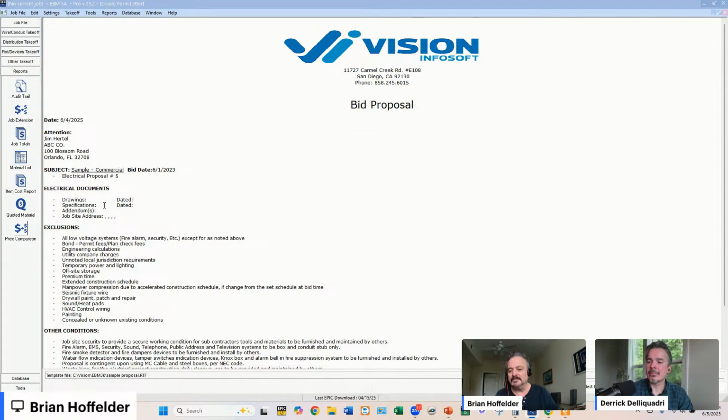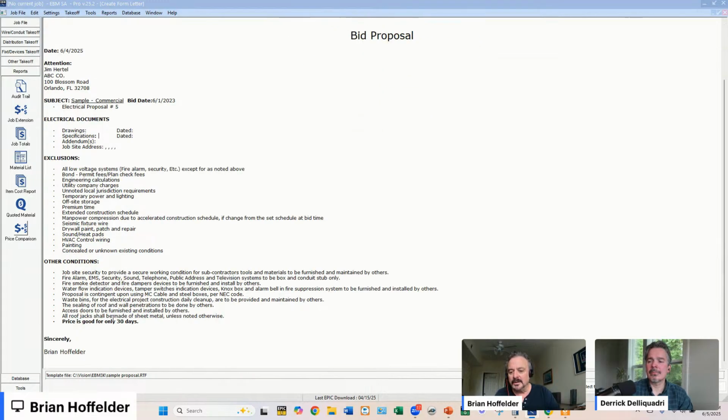Specifications, again, sometimes the specifications are actually part of the drawings. Sometimes they're a separate document. Again, that will have a date on it. And if there's addendums, you might even want to put the address of the job in your proposal. But these little bullet points, things like what you're excluding, what you're including, if you're including the low voltage or not, and that kind of stuff is a real important part of your proposal.